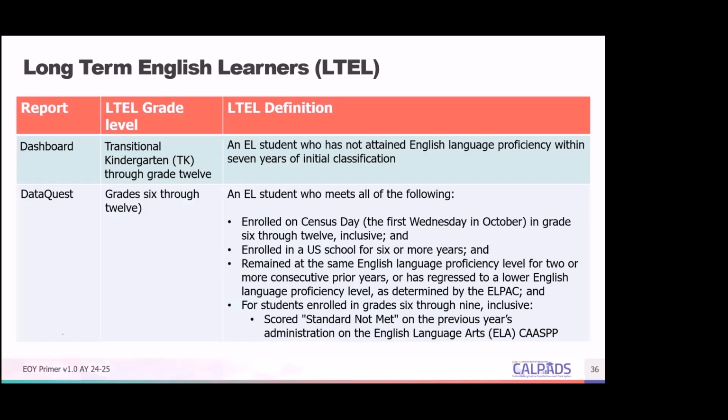Running Report 8.1 with a current as of date can allow you to filter for English learner students and English learner status dates, as well as initial U.S. school enrollment dates. And this can help to identify students who are eligible or near eligible for reclassification. So that is just a bit about the LTELs and the different definitions of LTELs.